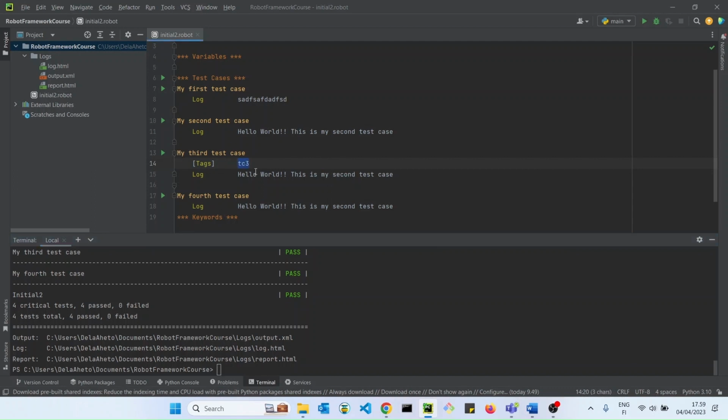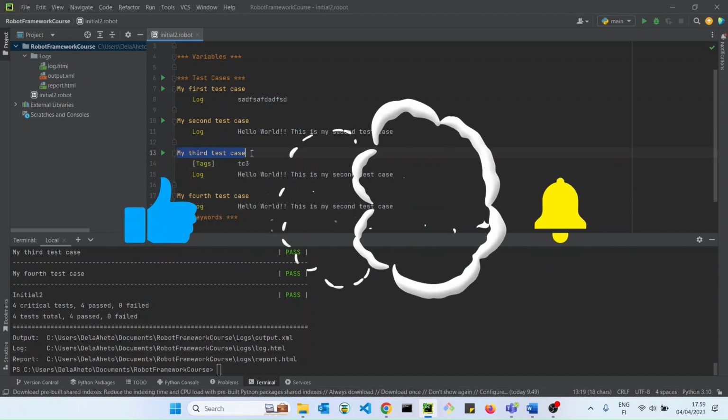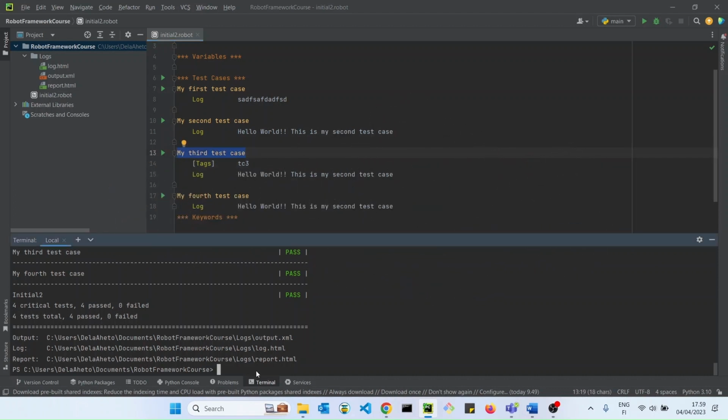So at this point, if we run that, let's say my third test case has been named, so this is the name. Let's say the tag is a nickname. So we want to run TC3 using that tag. But the problem is if we just run the file, it's still going to run all the 4 test cases, even though we have categorically specified the tag, let's say the nickname, to this. So how do we make sure the robot command runs only my third test case? All we have to do is include this tag, the TC3, in our command.